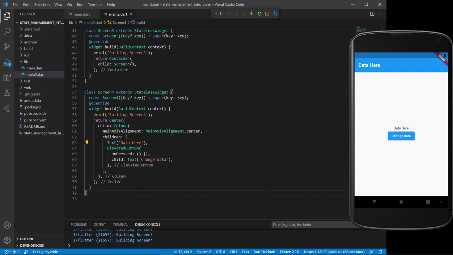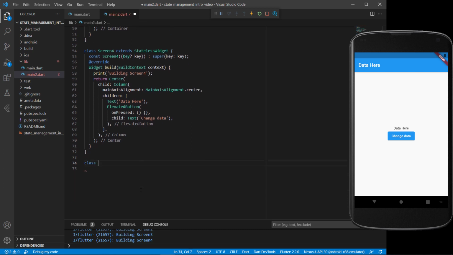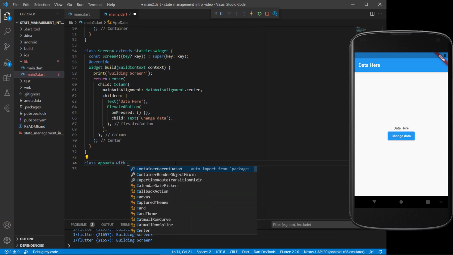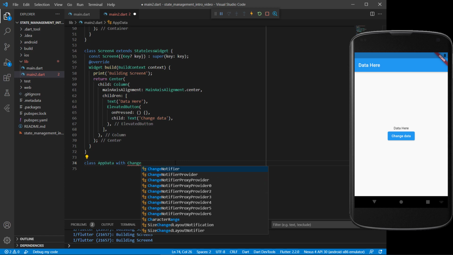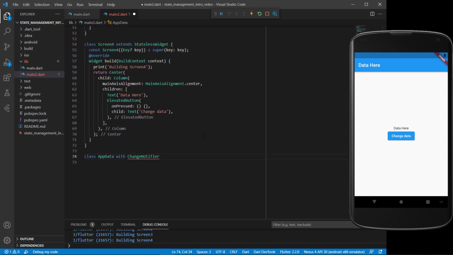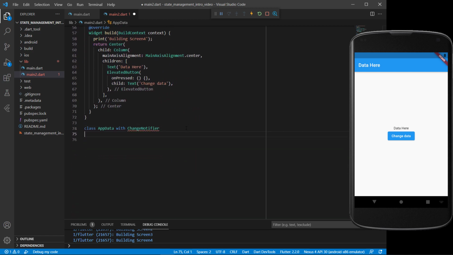Okay, so in order for this provider package to actually help us, we can go and create our own model class. So for example, I'm just going to call this AppData because it's just a simple string value that we're passing through. And what you need to include is with ChangeNotifier. Now, if you use that ChangeNotifier at the top, it's part of the material package. So for this class AppData, it says with ChangeNotifier.